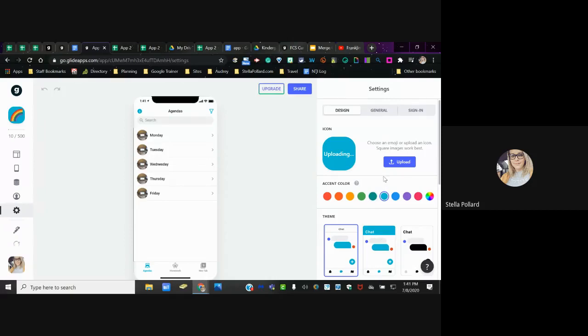It takes a few seconds. I can have the accent color, like on the FCS one, the background color is purple. If on this one I wanted it to be pink, I could do that.